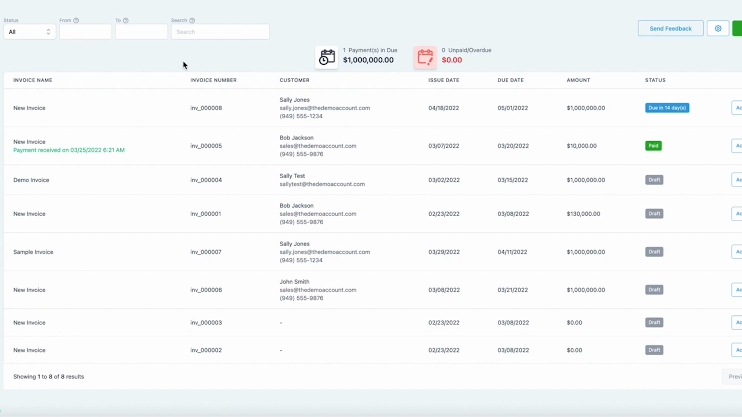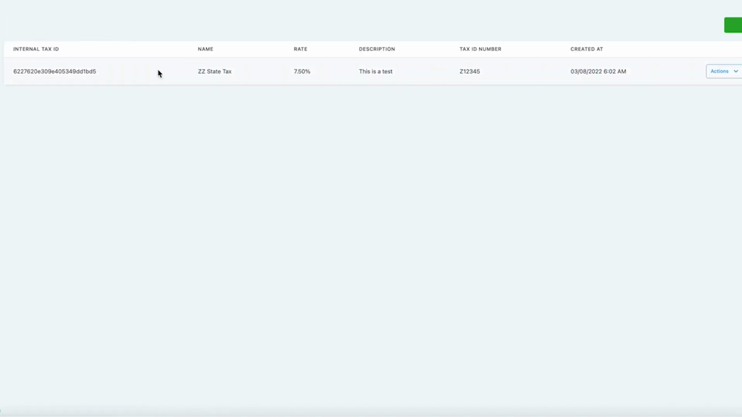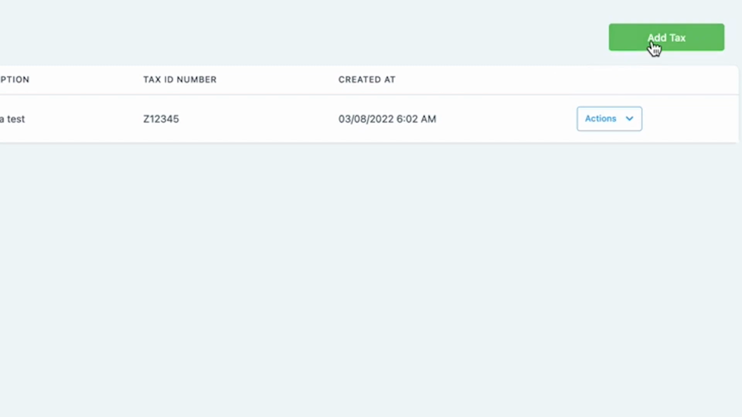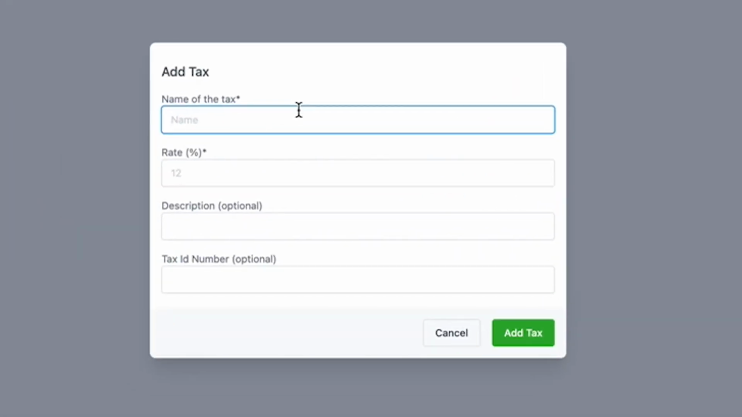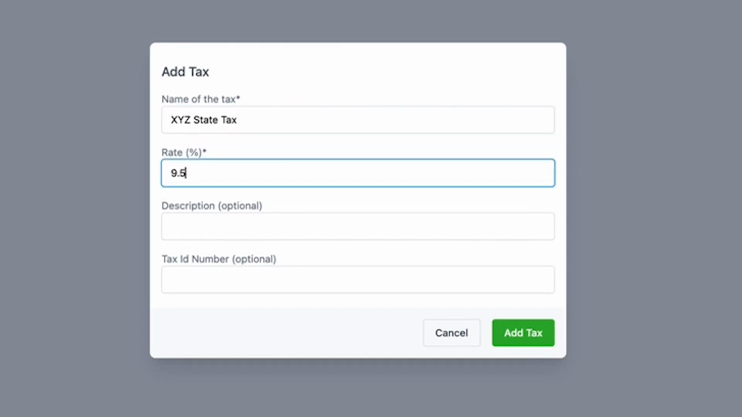Part 2. Invoice Pro Tips. How to add taxes to your invoice. Click Tax Settings and add tax. Add the name of the tax, the rate in a percentage form, a description, and/or the tax ID number in the pop-up window.